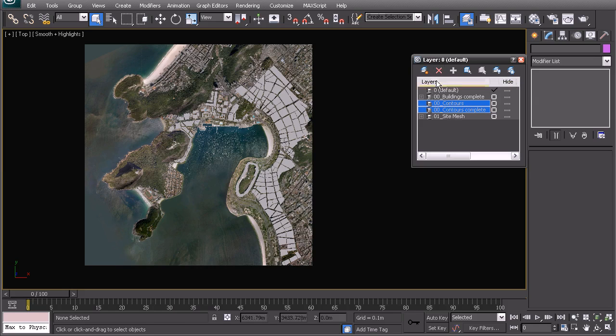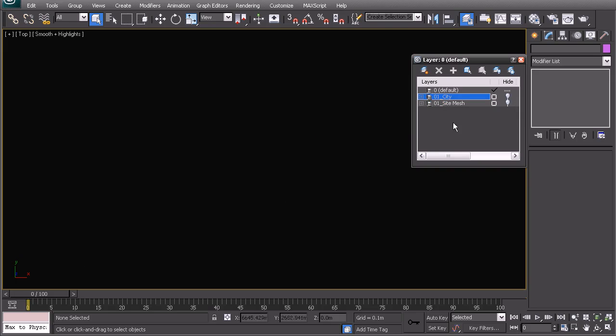We're going to delete these two that have no objects on them. And this one here is the CAD layer that used to be called buildings, but now we've made a model of it. So we're going to bring it over to 01 and call that city, and this one here is the site mesh. So that one being the site mesh, that one being the city. So we're now ready to bring in the CAD plans.